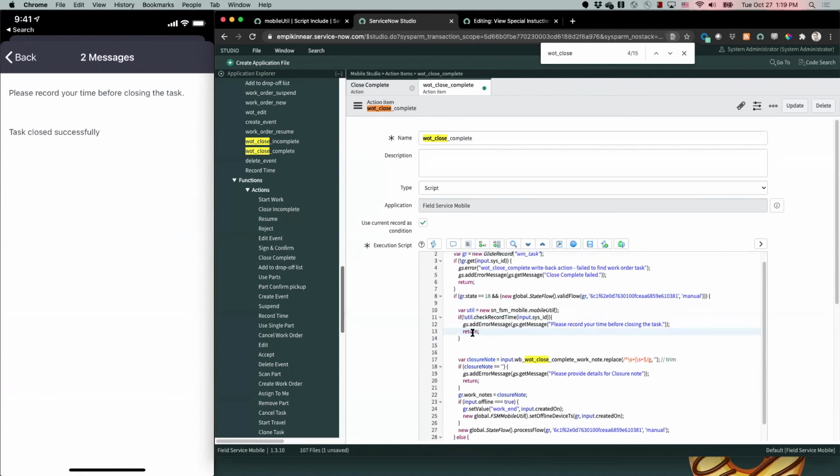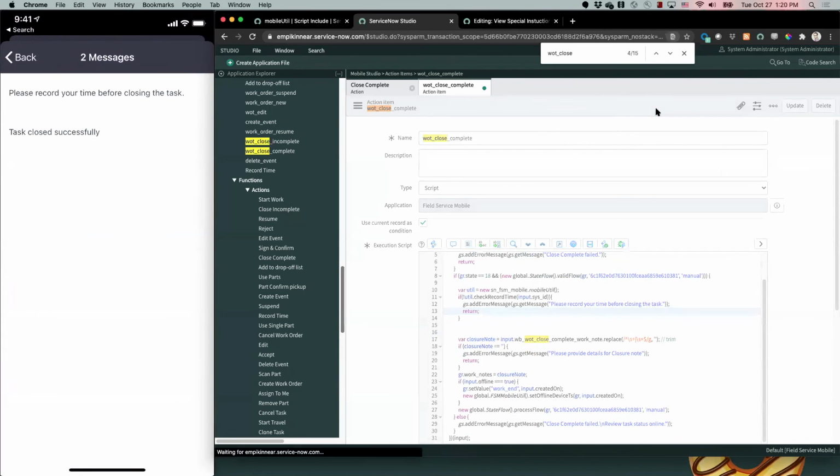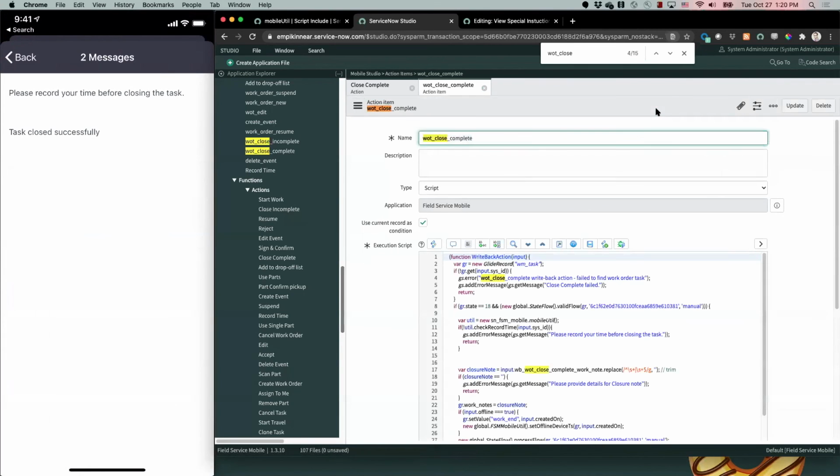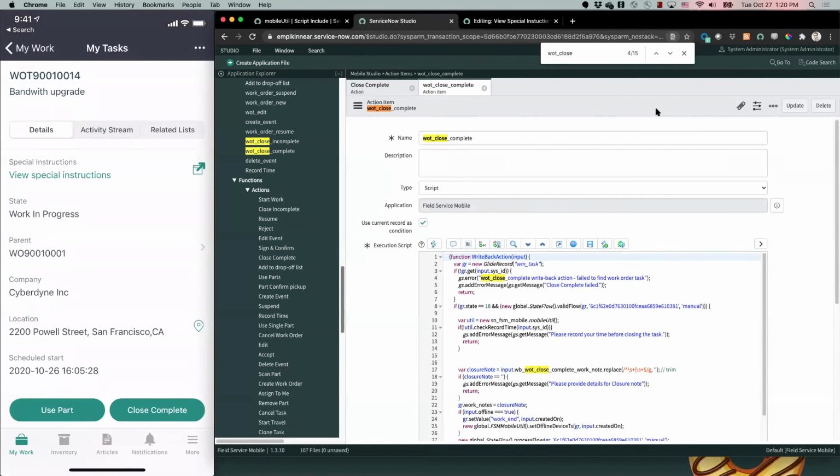I want to return and not continue on and close the task. So I posted my message and I let the task get closed. That's okay. That's why it's live. So let's do it again with another task.